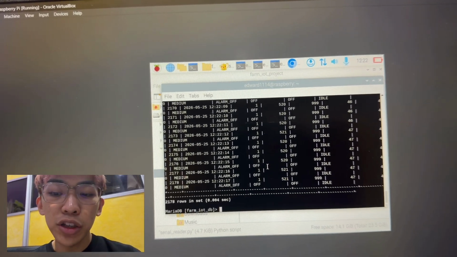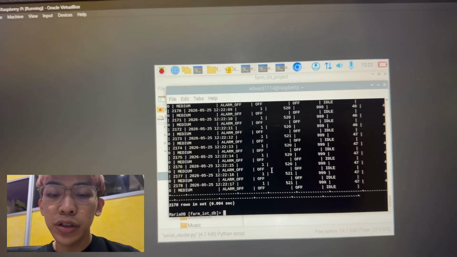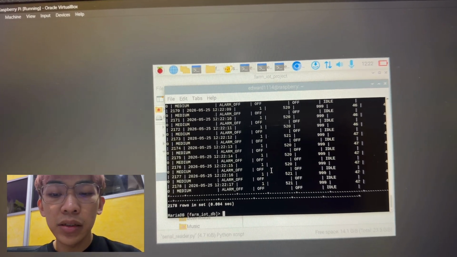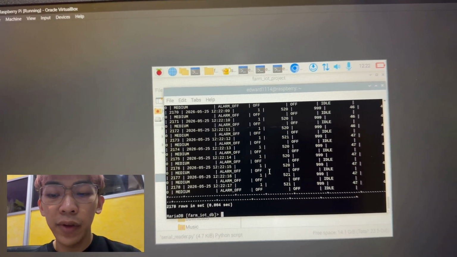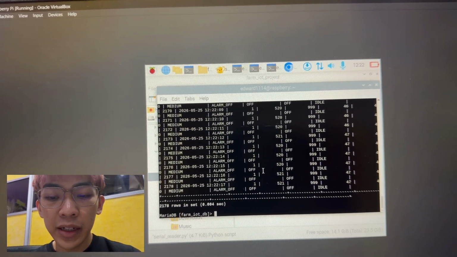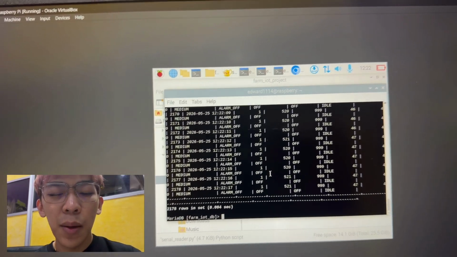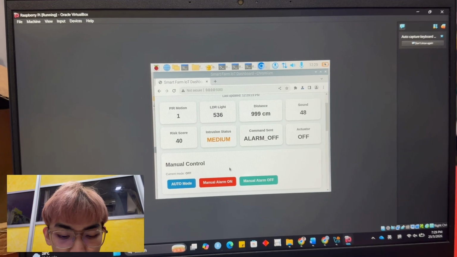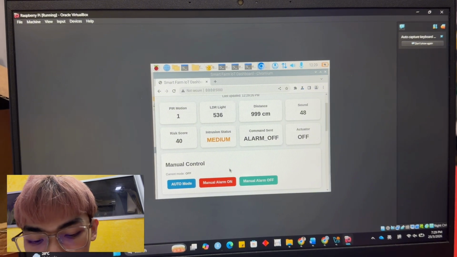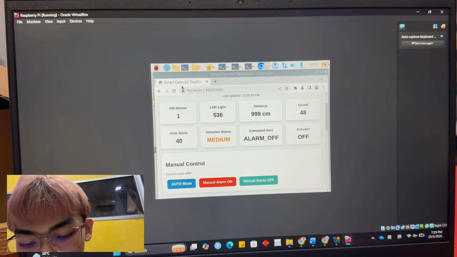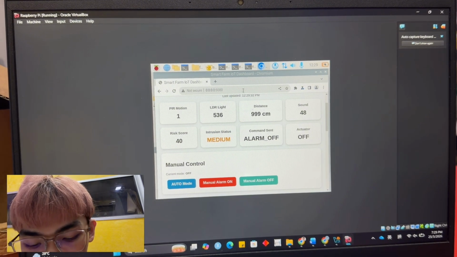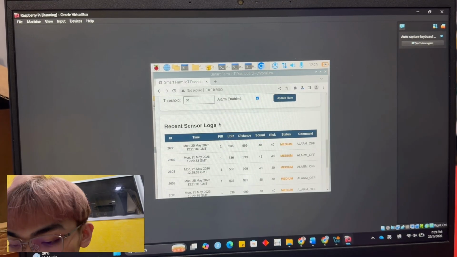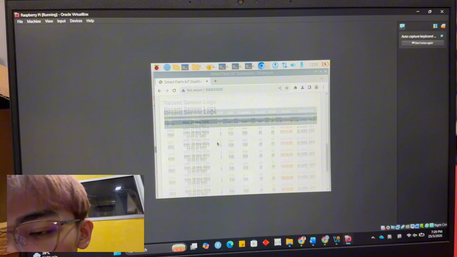For example, if the record shows risk score equal to 70, intrusion status equal to high, and command sent equal to alarm on, it means the system detected high risk and activated the actuators. This proves the Raspberry Pi successfully receives data, processes it, and stores it into the database. Now I will show the web dashboard. The dashboard displays the latest reading from the database, including PIR, LDR, distance, sound, risk score, intrusion status, and command sent. It also shows the sensor log over here.